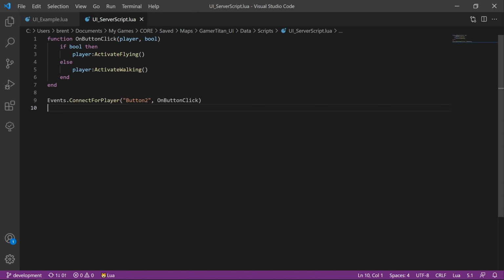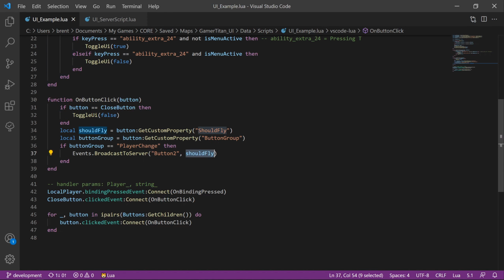And as I said, this is currently all client-side validated. So as an example, if we were trying to check a player resource, say that you wanted to charge 100 gold to allow them to fly, you would want to check the player resource and make sure that they have enough gold to be able to even click the button. So you'd want to validate it on this side.